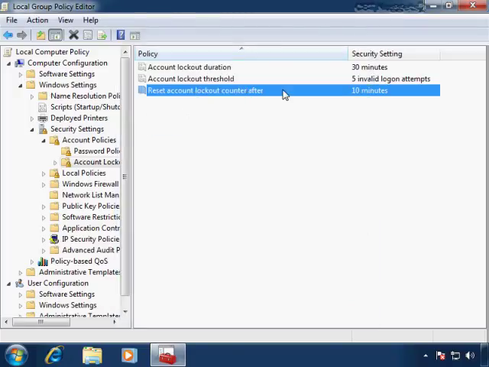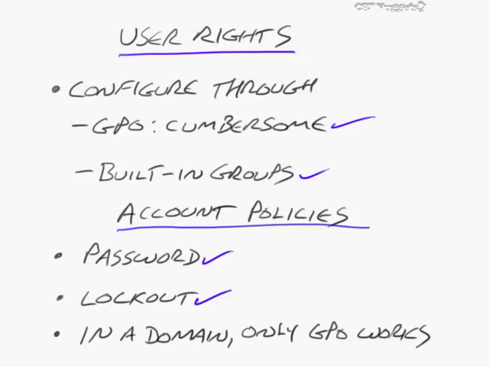This means that if I've logged on 4 times and still haven't gotten it right, then I just sit there staring at the computer and I say, I know I can think of this if I just try hard enough. Well, if I just wait 10 minutes, it'll reset my invalid logon attempts back to 0, and I'll then have 5 more attempts. So that's what that's about. Just be aware of those settings, and they fairly well explain themselves.